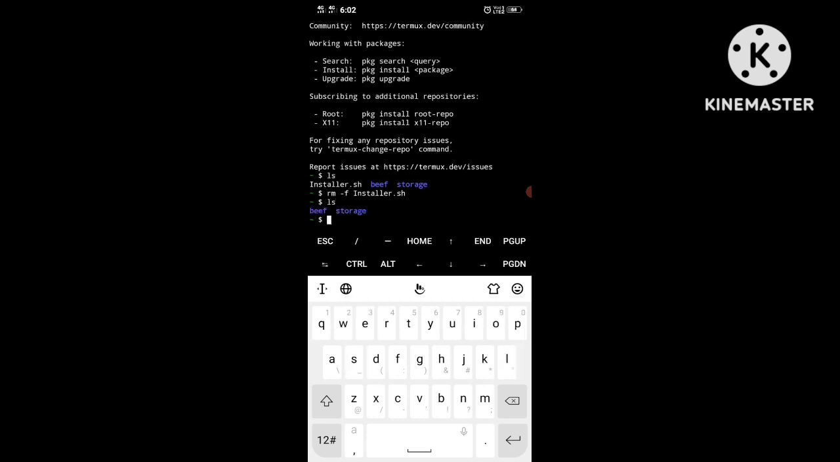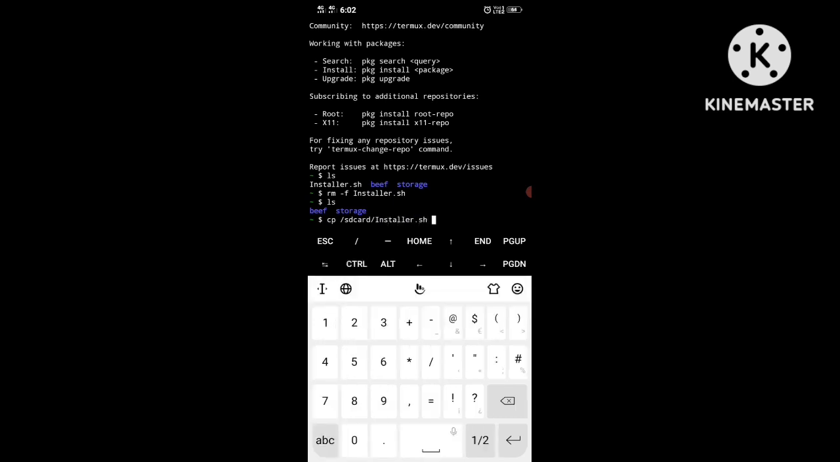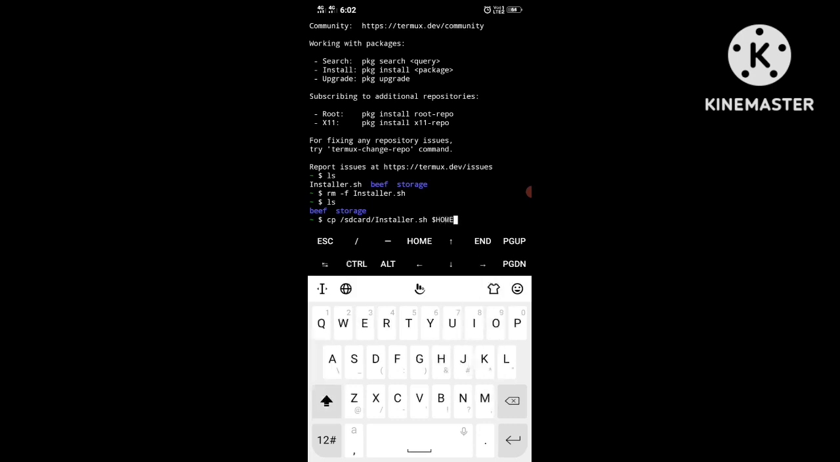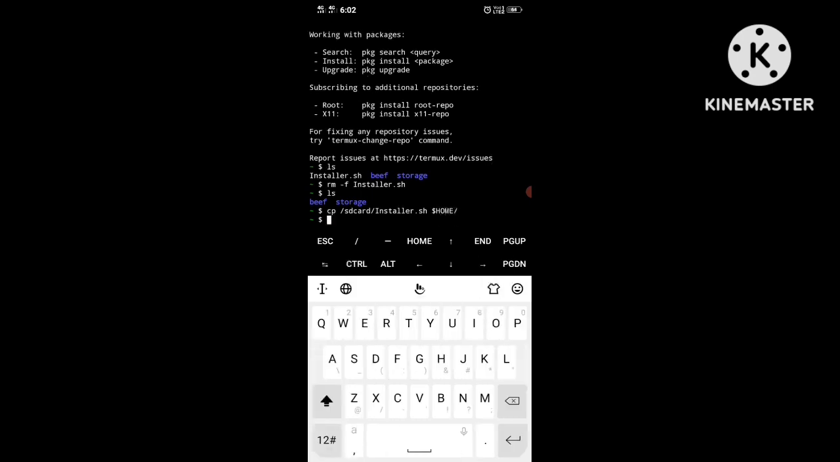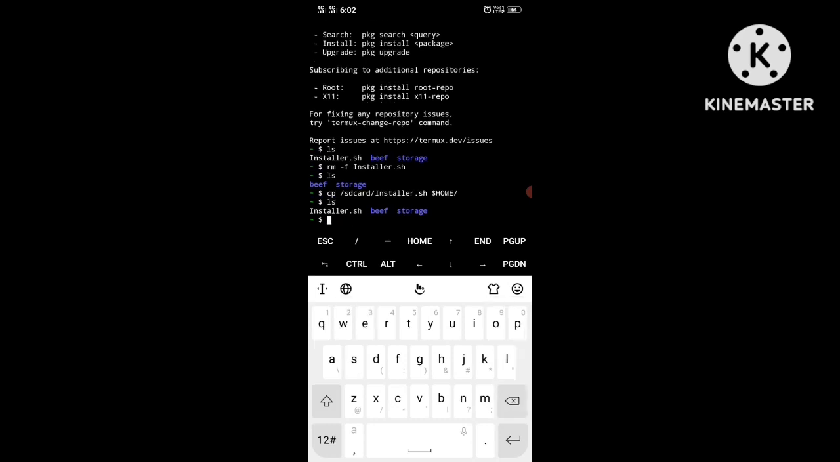So once you've done that, then you need to open Termux and type in the command termux-setup-storage. So this will give storage permission to Termux, and then you need to copy the installer.sh file which is there in the home directory to the home directory of Termux, which will be cp sdcard installer.sh and then $HOME. Yes, once you've done that, you can see installer.sh is here in the home directory.